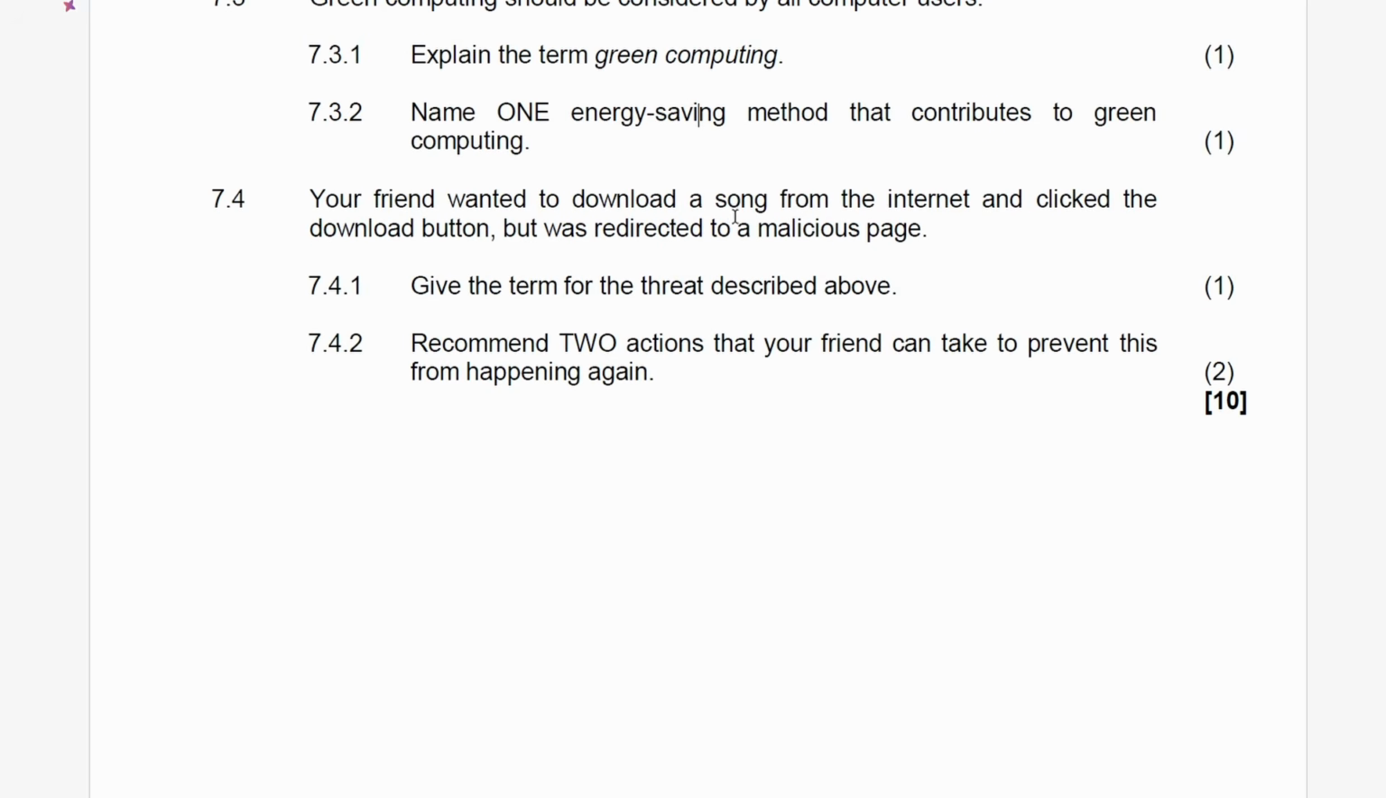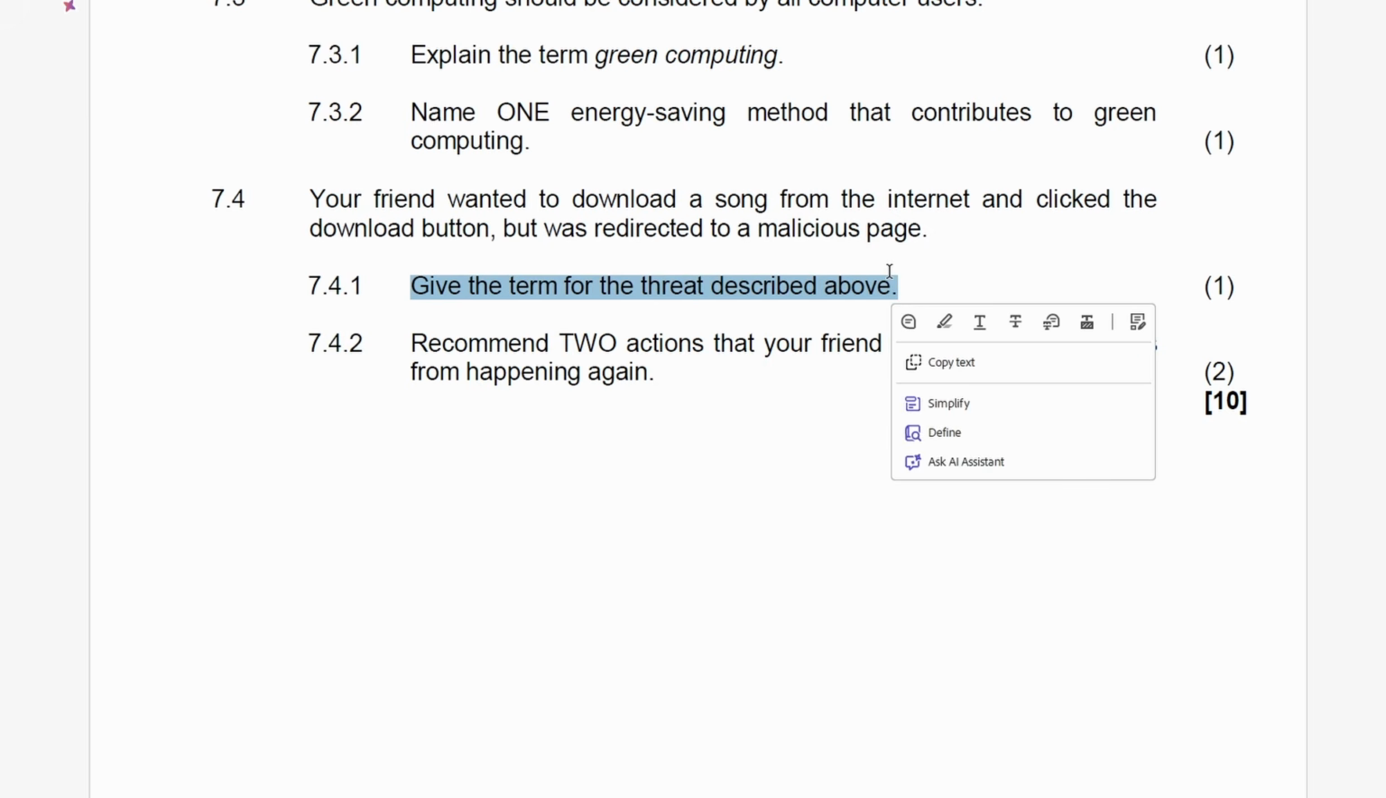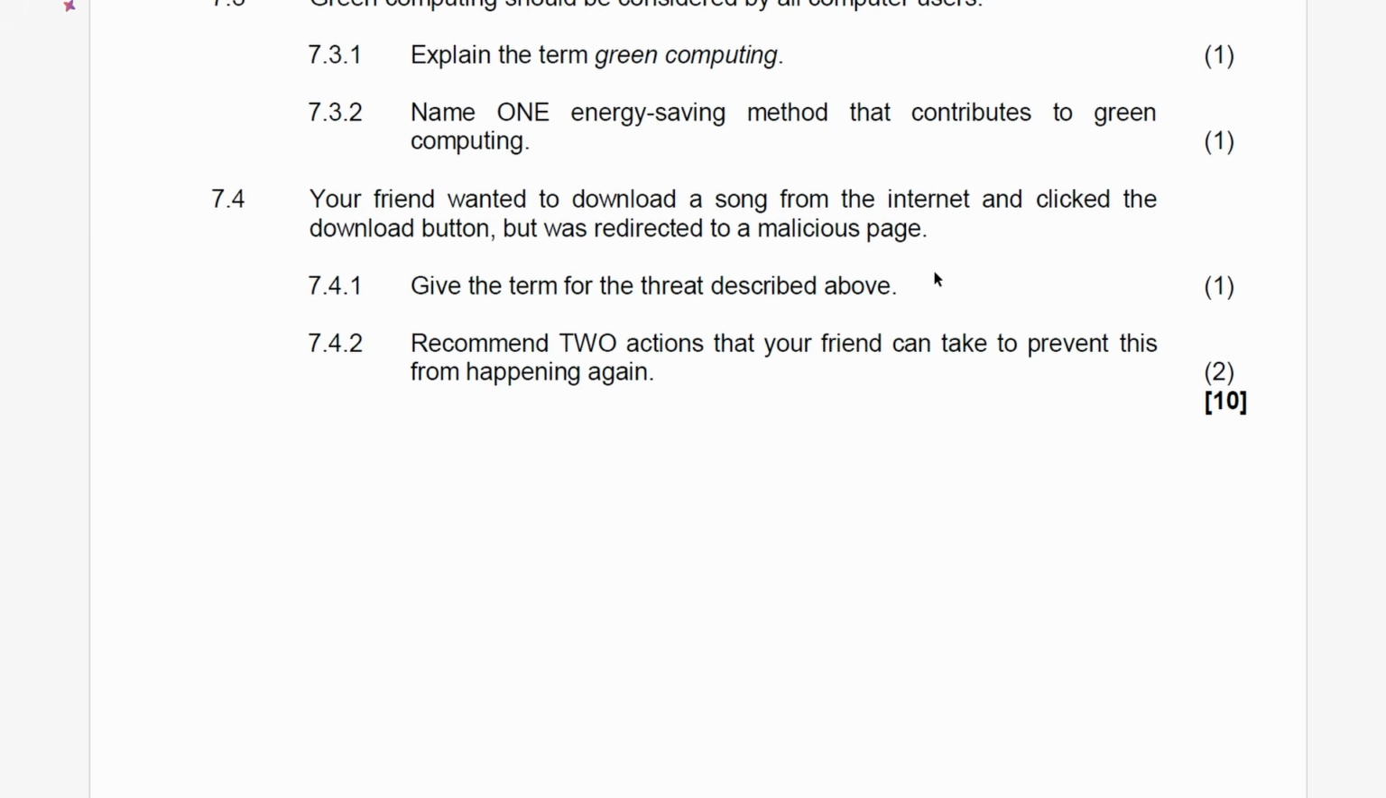Then your friend wanted to download a song from the internet and clicked on the download button but was redirected to a malicious page. What is the term for the threat described above? 2 terms. The first one is clickjacking and the other one is farming. So it doesn't matter which one you use, but you can use either one of them.